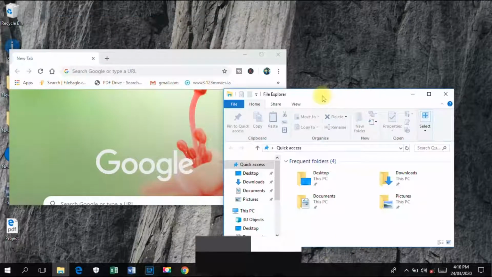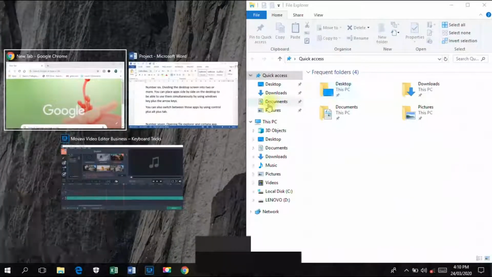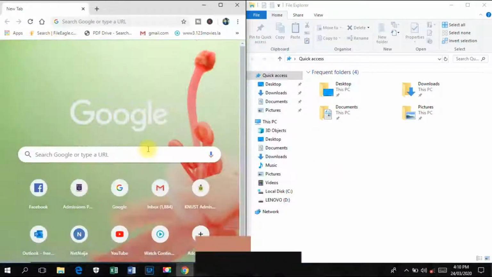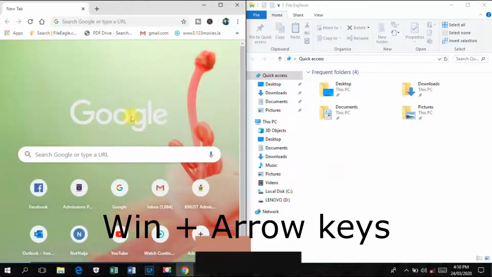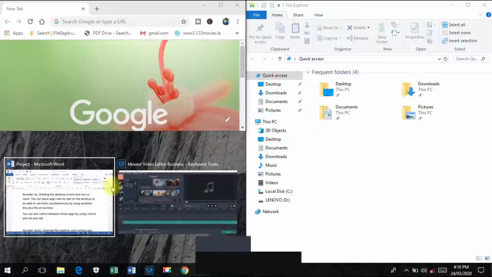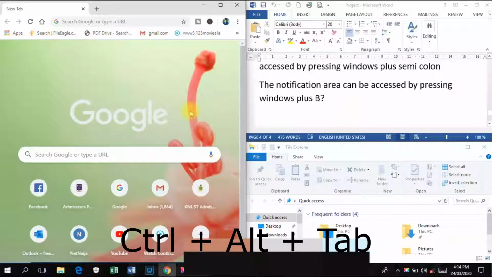Number 6. Dividing the desktop screen into 2 or more. You can place apps side by side on the desktop to be able to use them simultaneously by using Windows key plus the arrow keys. You can also switch between those apps by using Ctrl plus Alt plus Tab.